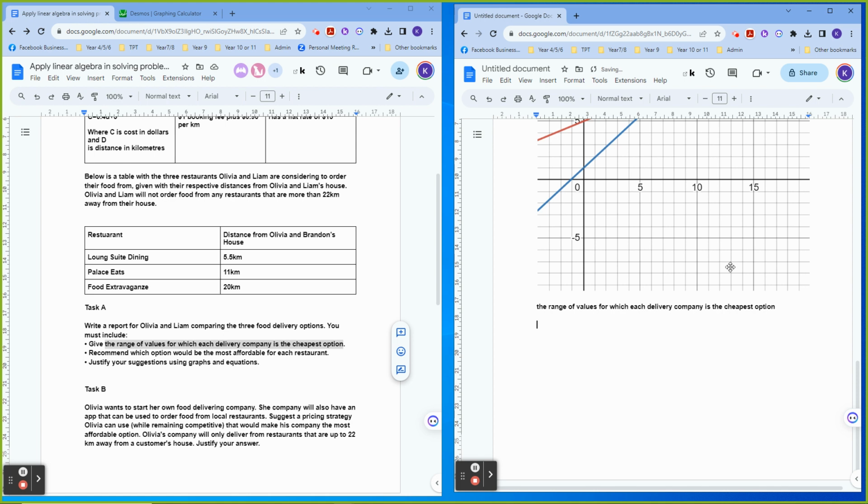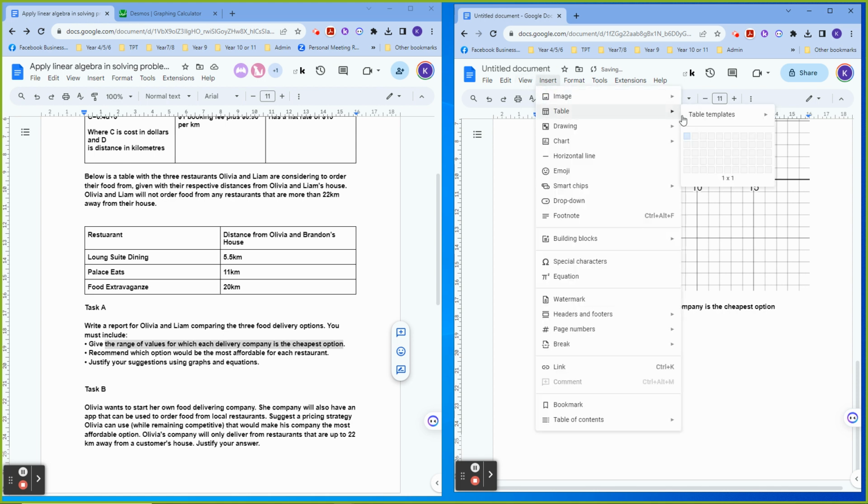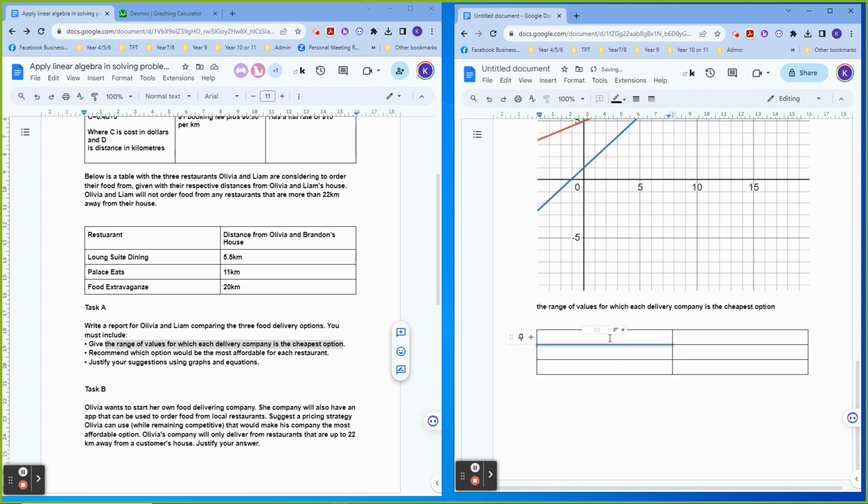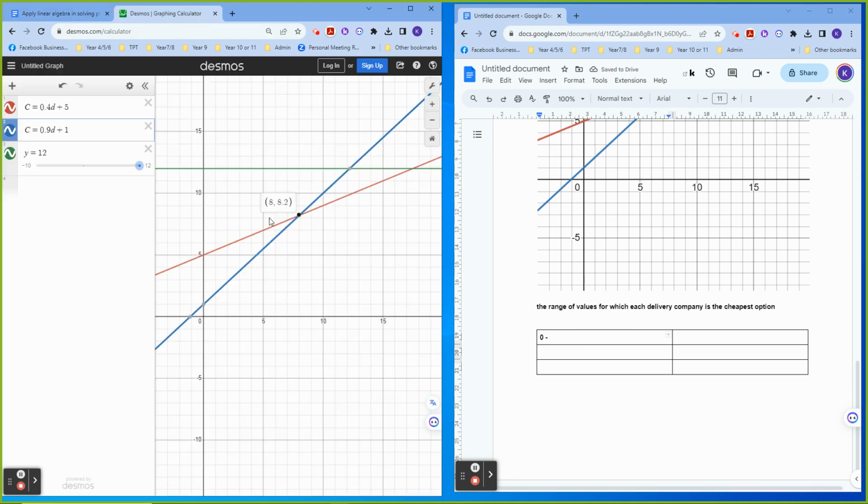All right, so here we go. We're going to insert a table of values where we're going to have those options available. Cheapest option for each one. Okay, so if we're going for range, from 0 to, which was at the moment, I can actually just keep it open on this side. So we've got from 0 until 8 kilometers. The cheapest option is going to be the blue line, which is option B.